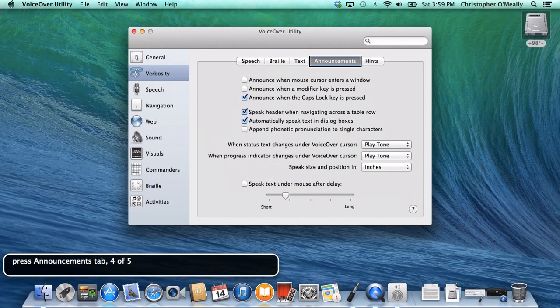Press announcements tab 4 of 5, announcements. Announce when mouse cursor enters a window, unchecked checkbox. I'm actually going to check that. Checked. Announce when mouse cursor enters a window, checkbox. Announce when a modifier key is pressed, unchecked checkbox. Oh, that would be so annoying. Announce when the caps lock key is pressed, checked checkbox.